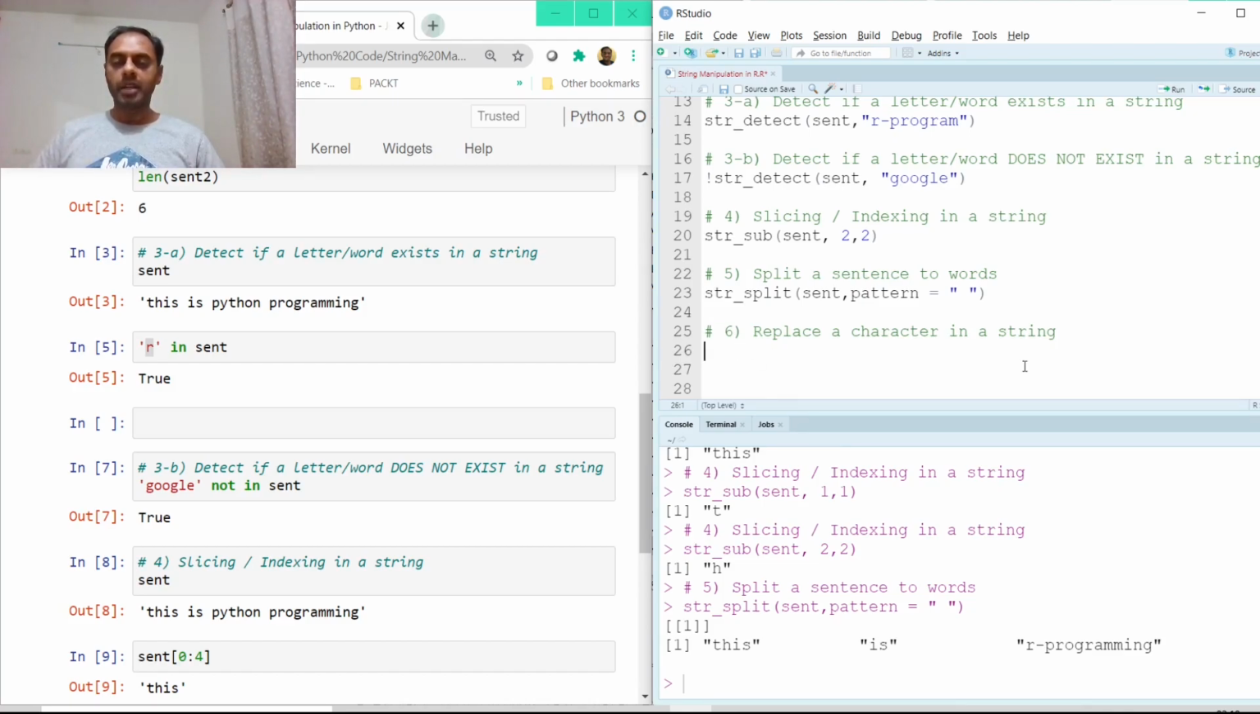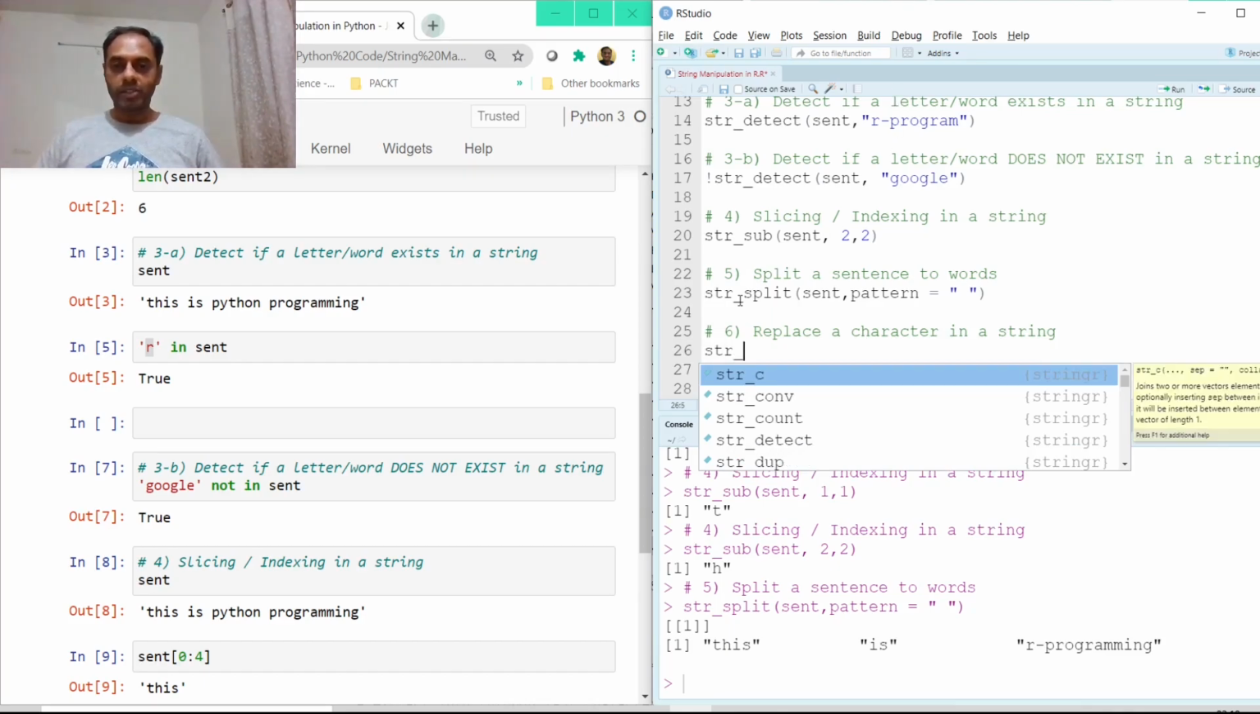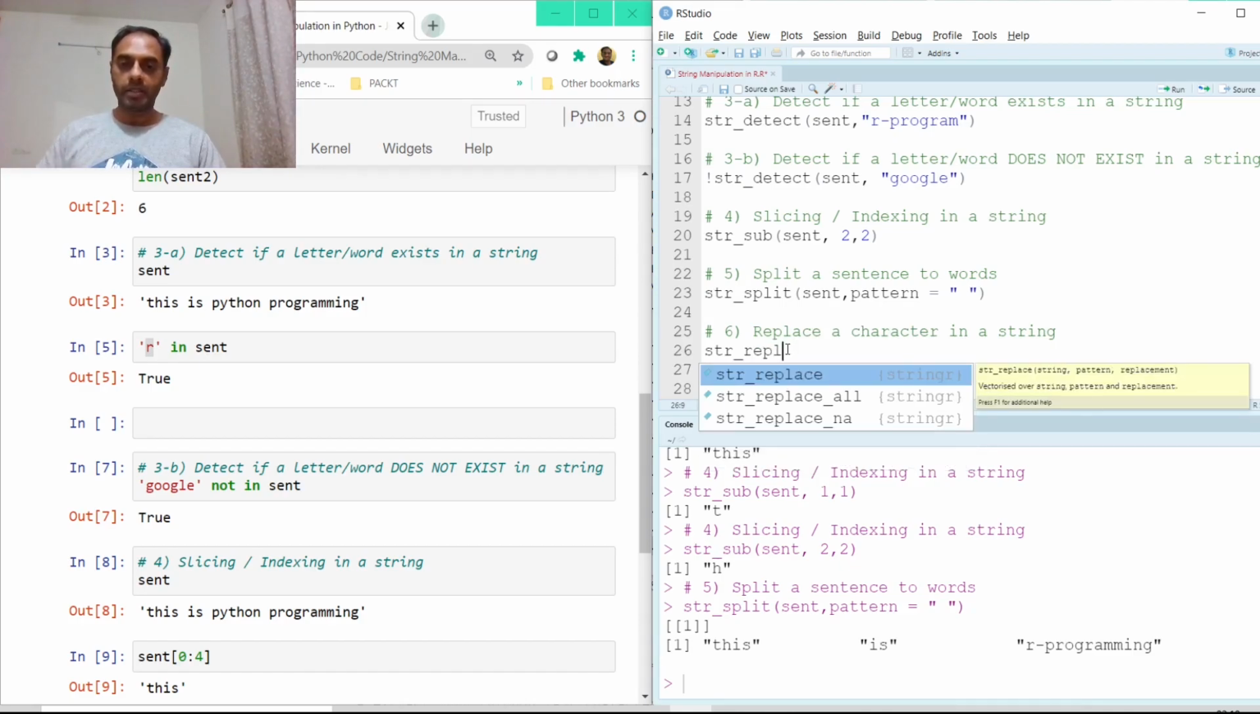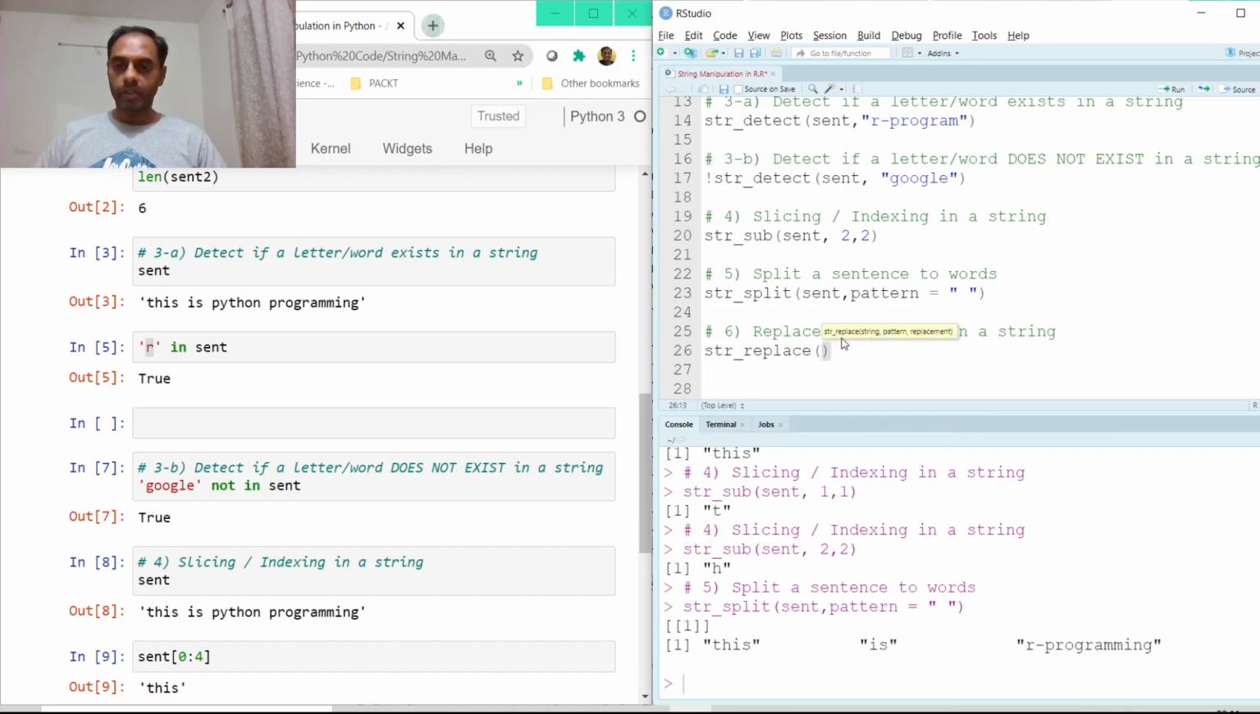And finally, replace a character in the string. So just like we have the string split, string substitute, string detect, this is sort of English here now. So here we have to find string replace. And yeah, please do explore the other options that we have for replace and also for the other functions. So here I'll be using string replace, and inside the function I have to pass the string, the pattern and the replacement. So the string would be sent and the pattern would be, I would be passing R programming.